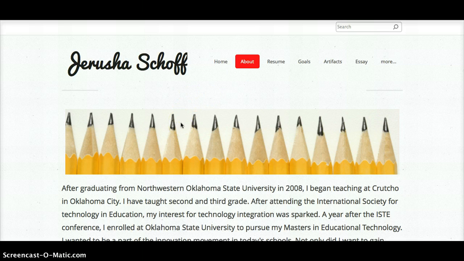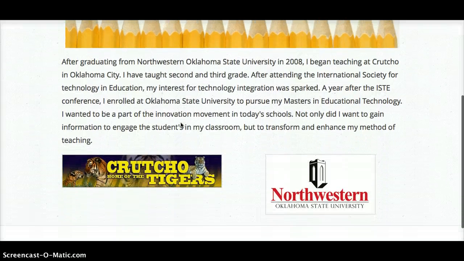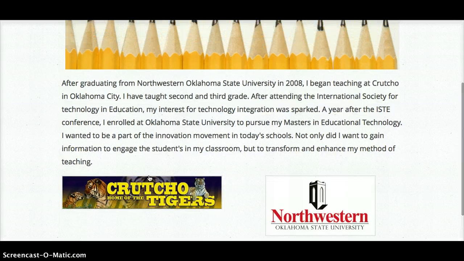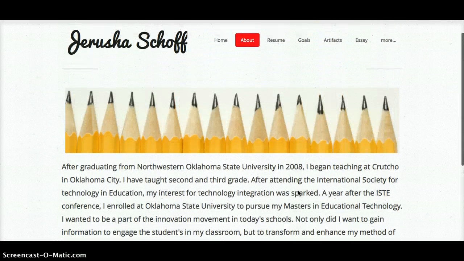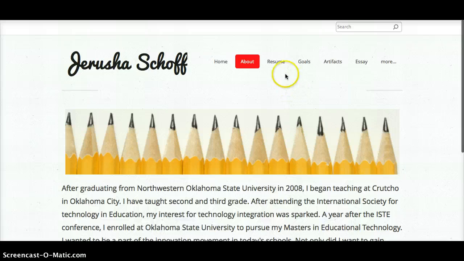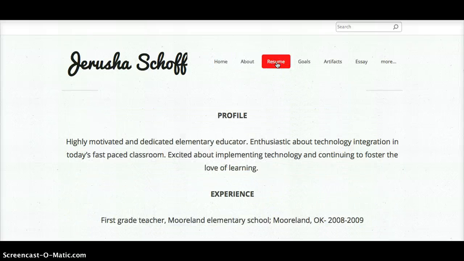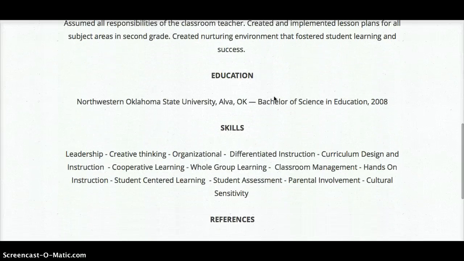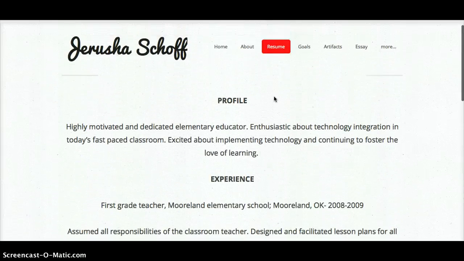And in this page, I summarized how I got to OSU and in the EdTech program. And then I linked to my school website through this picture, or my current school website, and then this is where I just got my bachelor's degree. And then I included my resume, just pretty simple.